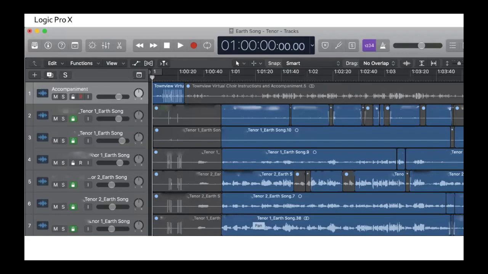So, audio editing. This is the interface for Logic Pro X, and it's gonna look fairly similar to several other audio editing software. This is the one that I used, and this is one that I think worked really well for me. But if you use a different one, then that's fine. A lot of this will transfer over.